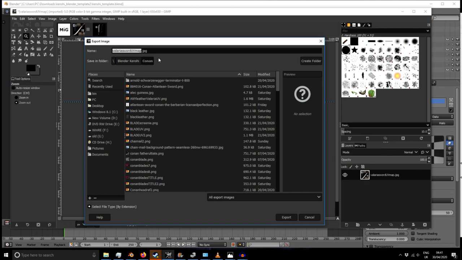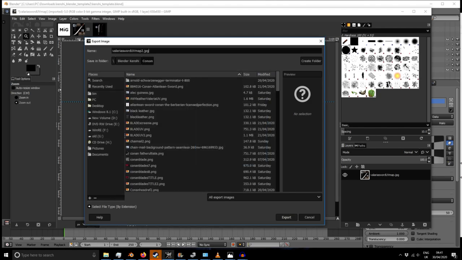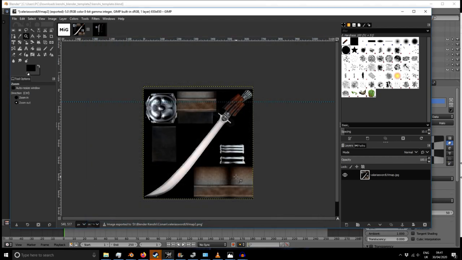Let's export this as... This will be Valeria's Sword UV Map 2. And I figured out I've been misspelling Valeria, which is why I couldn't find my stuff earlier on. Perfect. We'll save it in JPG because it's a nice small file and we won't need the diff map until later. Why am I saving this as a JPG? I want a PNG, please. PNG is where I want to be.